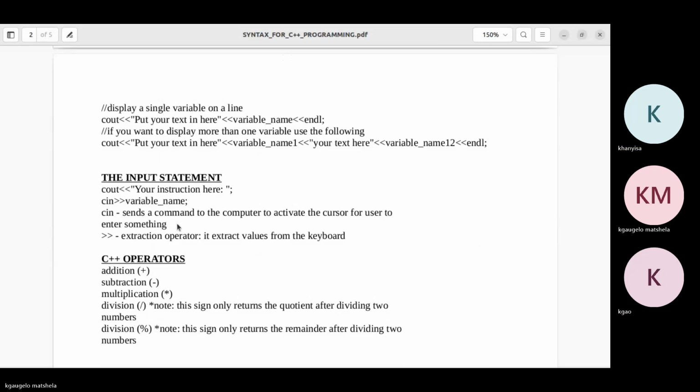Now, and also you have an extraction operator. So what does the extraction operator do? It extracts the values from the keyboard, right? What do you mean by extracting the value from the keyboard? It just means it takes a value that was entered by the user through the keyboard. You get me? So now let's say cin, we put the extraction operator, we say variable name.